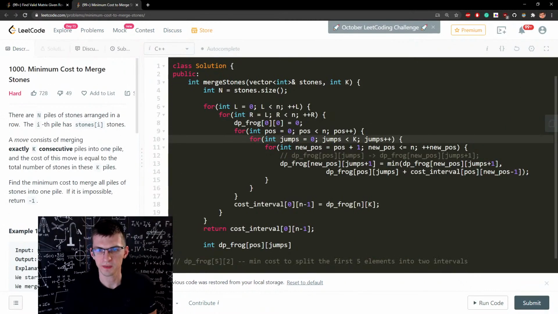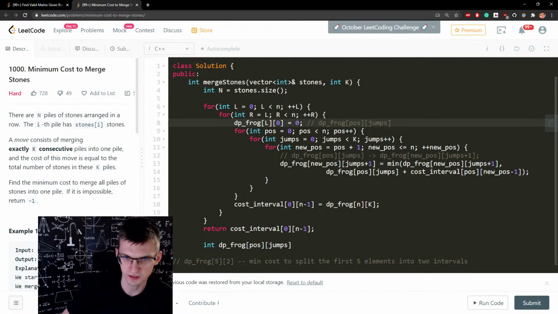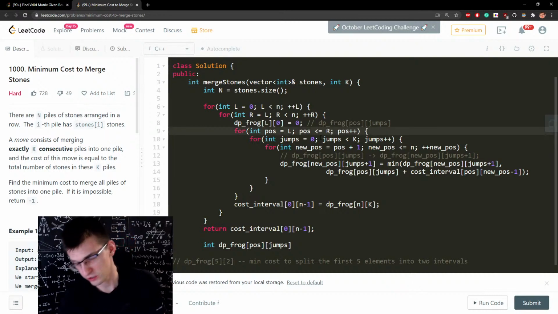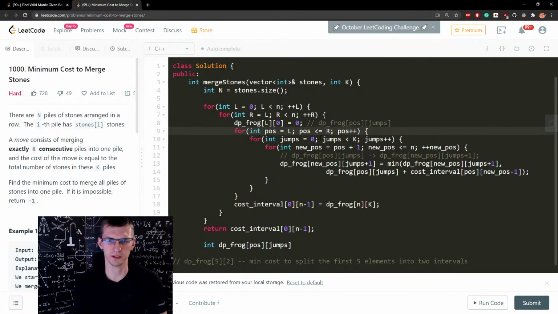And this time, DP of this changes a little bit. Starting from position L with 0 jumps already. Let's remember that this was DP frog of position and how many jumps. I also need to create this DP, but that in a moment. Now for every position from L to R, right? Position is the first element of a new block to do. So yeah, this is good.